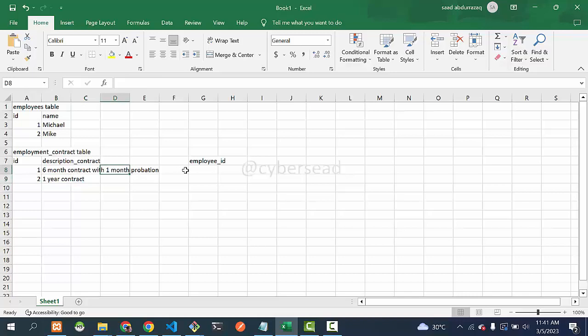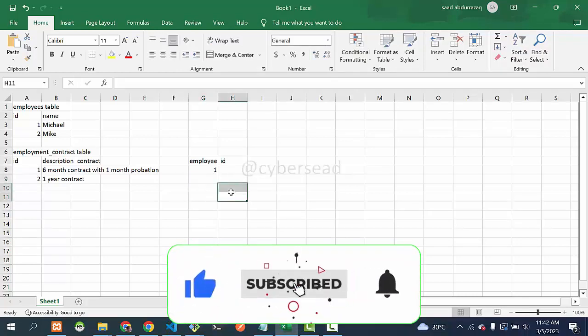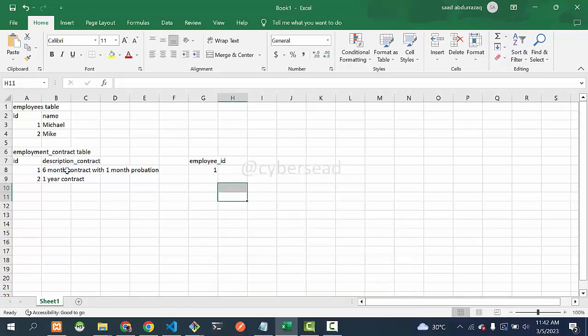If we assign this employment contract to Michael, we can't assign this employment contract to Michael too. That's not allowed, because Michael has only this employment contract. And vice versa, the employee Mike can only have this employment contract. So the 1 year contract can only be owned by Mike.